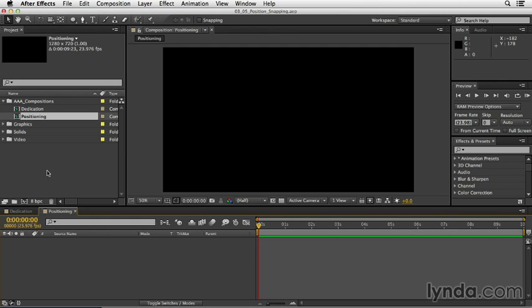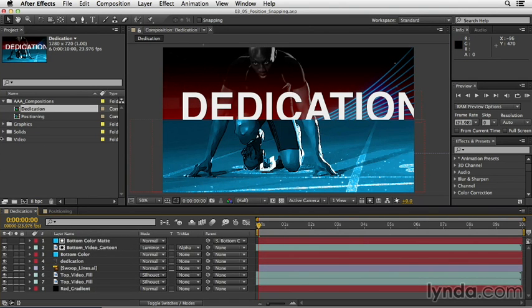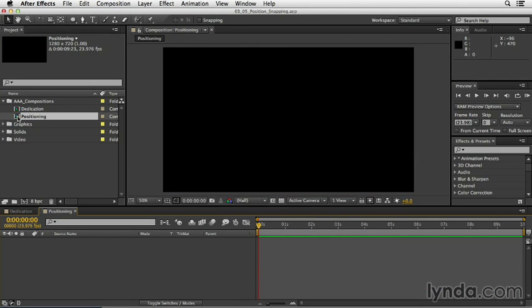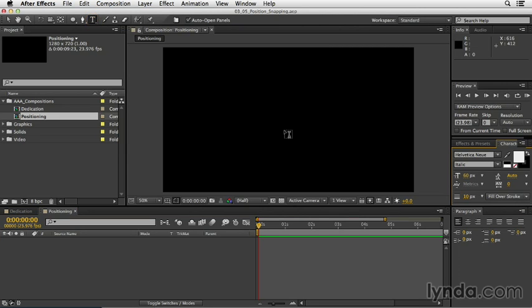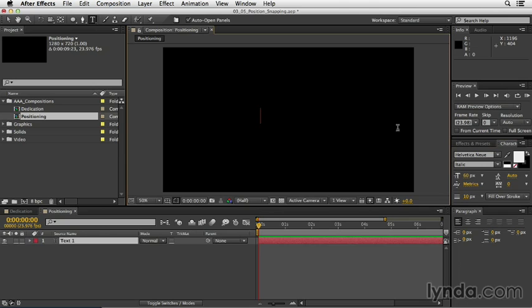But don't worry, we are going to create a real-world example here in the dedication comp once we understand the basics. So let's make sure we're in the positioning comp just by double-clicking it in your project panel. And let's start with some text. So I'm going to grab my text tool and click in the canvas, and let's just call this snapping.